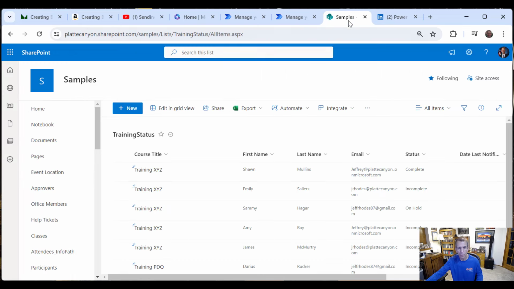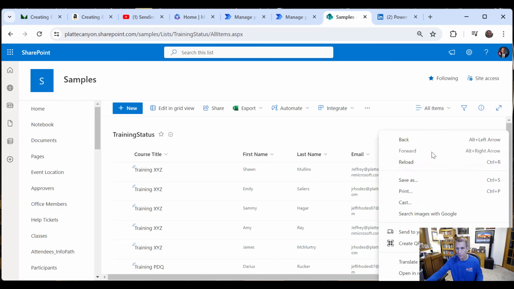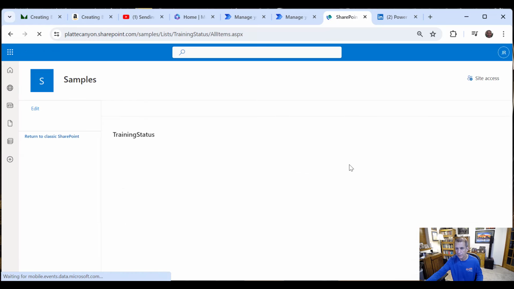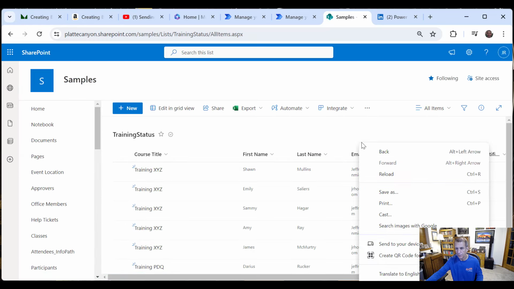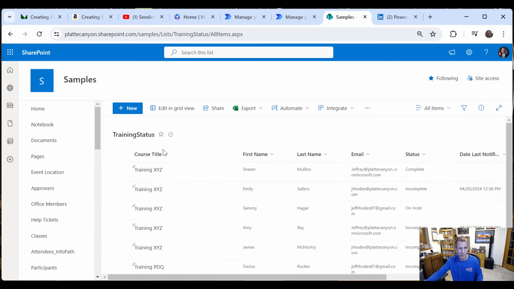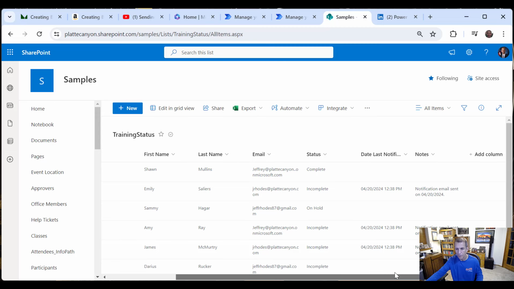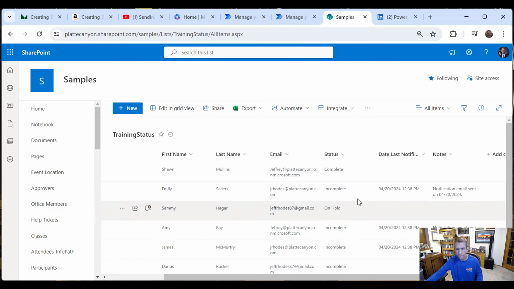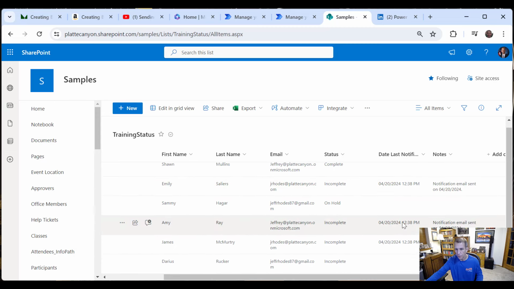Let's look at SharePoint first. So I'll reload what we're expecting to see. Nothing yet. I don't see it. There we go. So we expect 3 of those to be done. 1, 2, 3. Put the dates on there. And then we have the short version, notification email sent on 4:30.